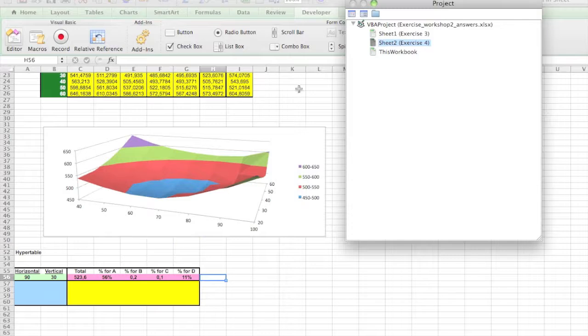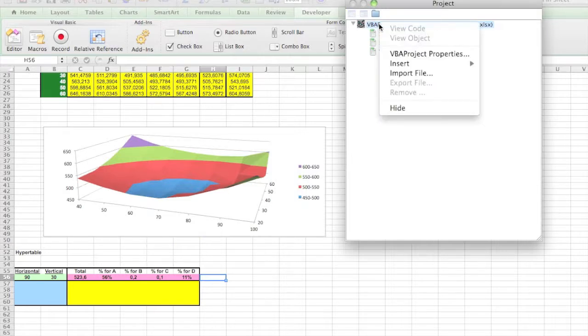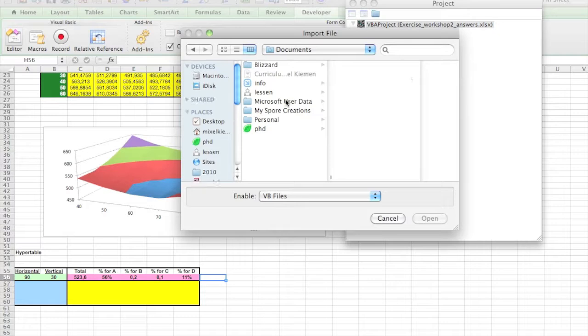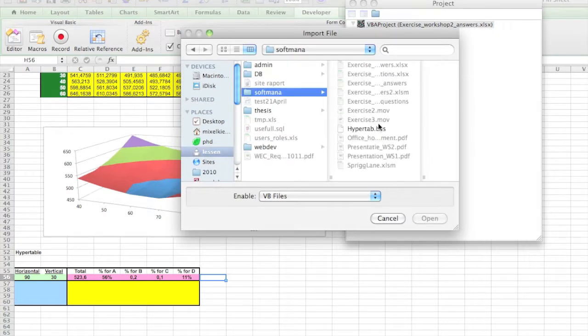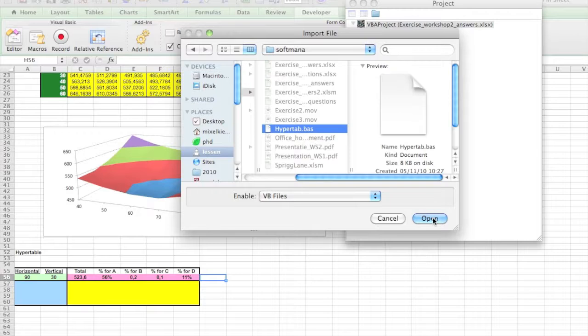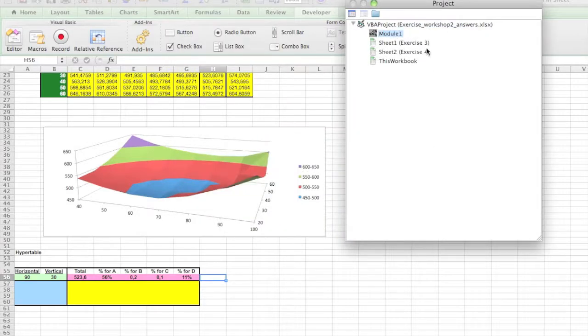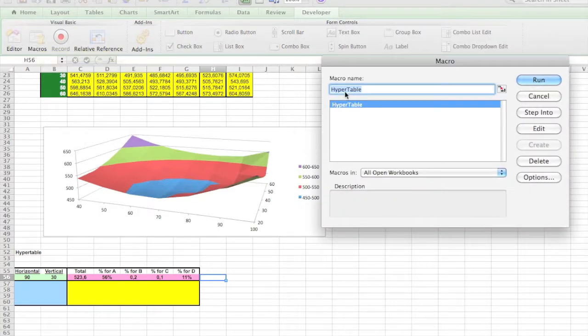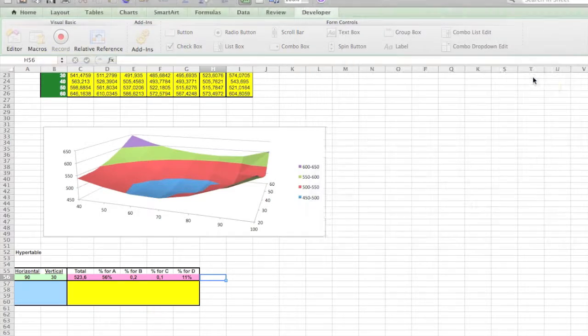Okay, so I already downloaded it. What I now need to do is left click on this, import a file. It's in my exercises on software development. There it is, HyperTab, and I'm adding it. So now I've added it, I can actually start using it. So how do I use it? I just click over here on macro, and there's HyperTab. So I just need to run it.